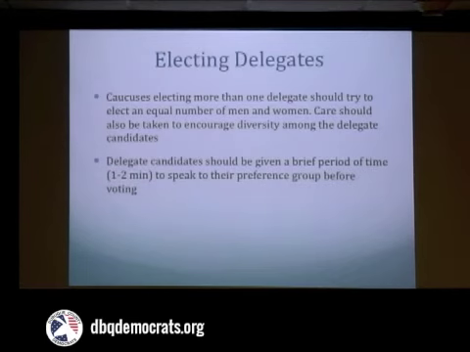One of the things that's actually in the IDP Constitution, and something we want to strive for, is ensuring an equal number of representation between men and women. Care should also be taken to encourage diversity among the delegates. There's a statement that you'll read, and I'm not sure what page that's on in your guide here, about electing delegates and trying to ensure diversity. If it is contested, people should be given 1 to 2 minutes to speak to their preference group before voting.